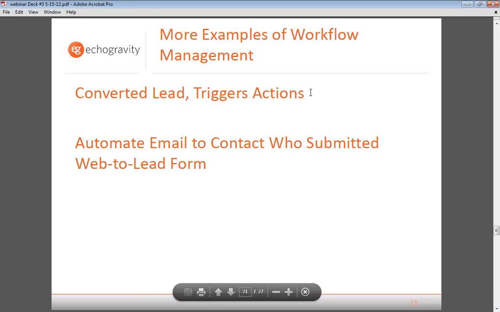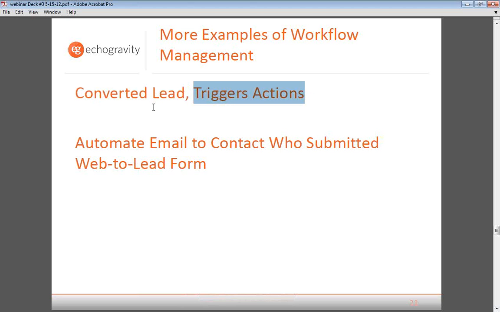And some more examples of workflow management. We actually did go through the converted lead and what happens when we convert it and create the new opportunity. There's obviously a lot more advanced features that you could do in that case around opportunity creation and automating some of the sales process around that.